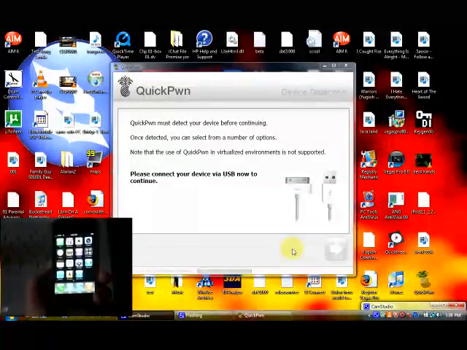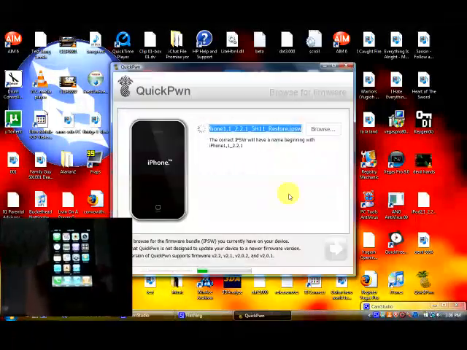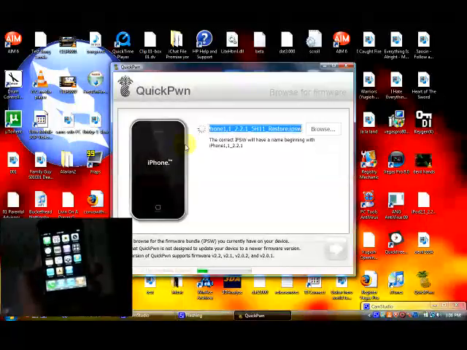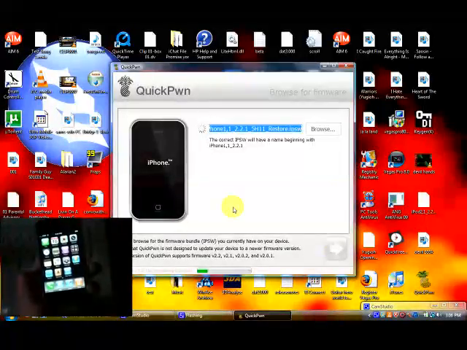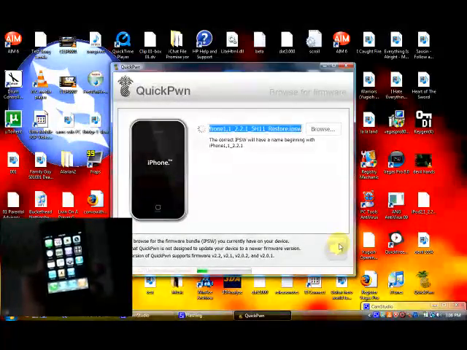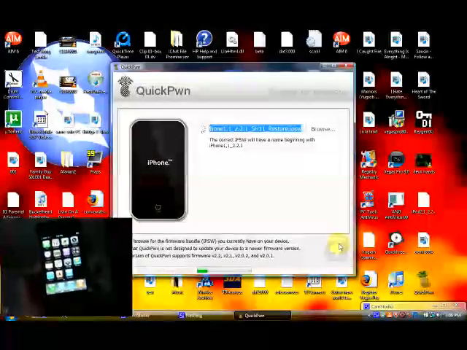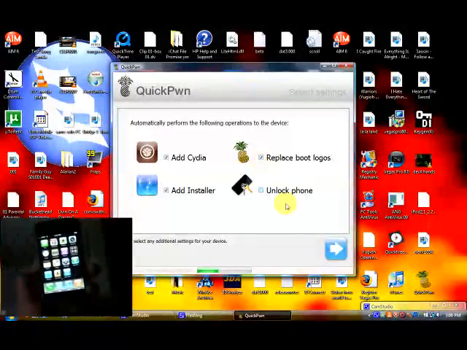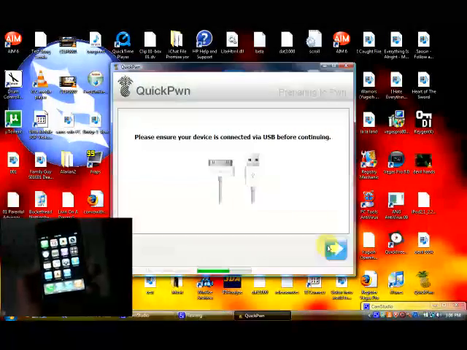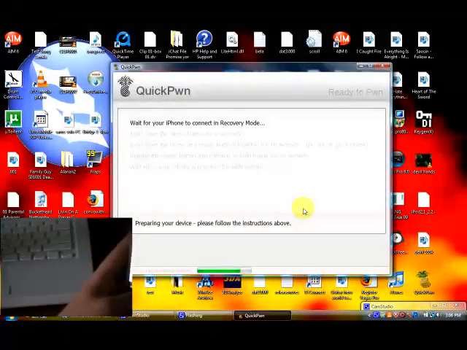And just go ahead and let that go. Hit next. It's going to find the firmware for you. As soon as it finds that, you can go ahead and hit next. You want to replace your boot logo. Hit next. Hit next. Alright, so you're going to want to put your phone in recovery mode.